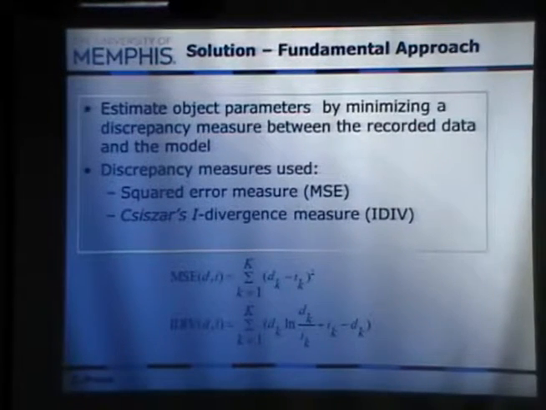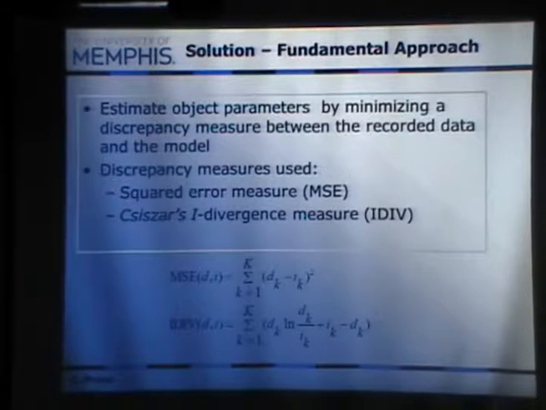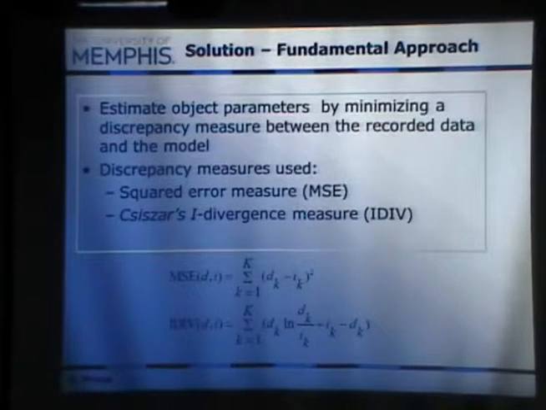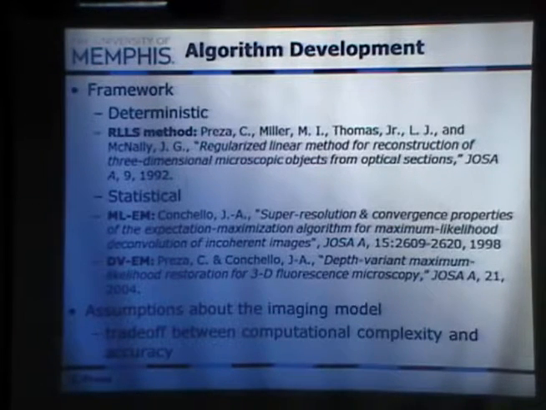Okay, so the one approach that makes sense is that I have a model and I have data, and if I can in some way quantify the difference between the two, a discrepancy measure, and there are at least two that I mention here, and you see the equations, then I can solve this problem by trying to minimize this difference between the data and the model. And if I can find estimated parameters that, when I put them in my model, the prediction matches my data completely, then I have a solution. So that's the basic fundamental approach for a solution, and that describes very well the deterministic approach.